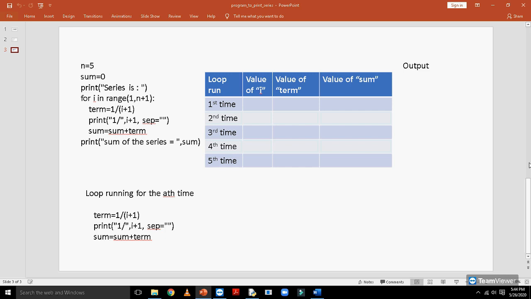Just below that, we are keeping a track of how the program is progressing through each iteration. On the right, in a table, we are keeping a tab of the values of loop variable I and the variables term and sum at each iteration of the loop. At the extreme right, we will keep a note of the output. Let's start now.